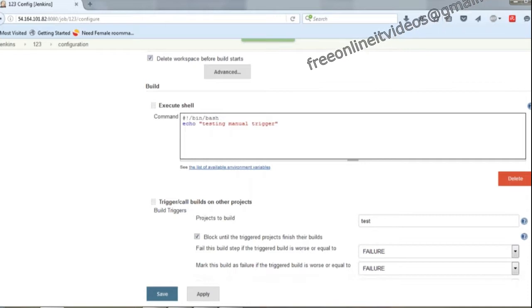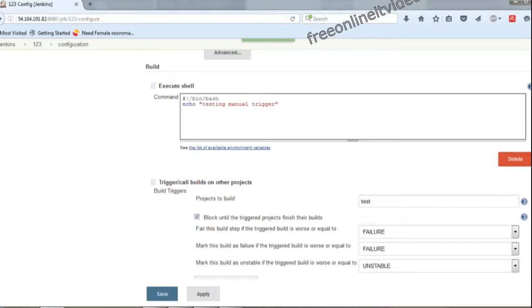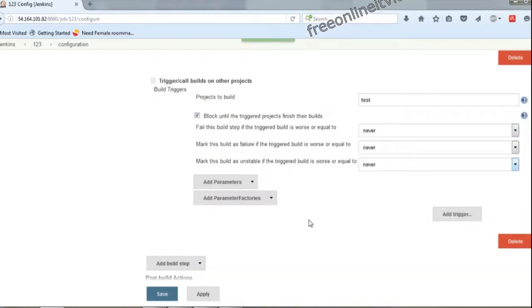That just took some time to detect. Until the triggered project finishes, the triggered project is 1, 2, 3, until this project finishes, the second project. In this build step, if the triggered build has failed, it fails this build too, if the first build failed. That I don't want to happen. Mark this build as failure if the triggered build is worse or not.